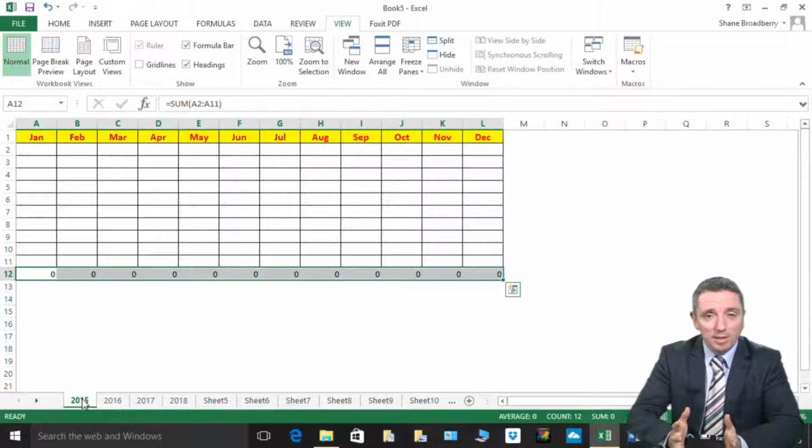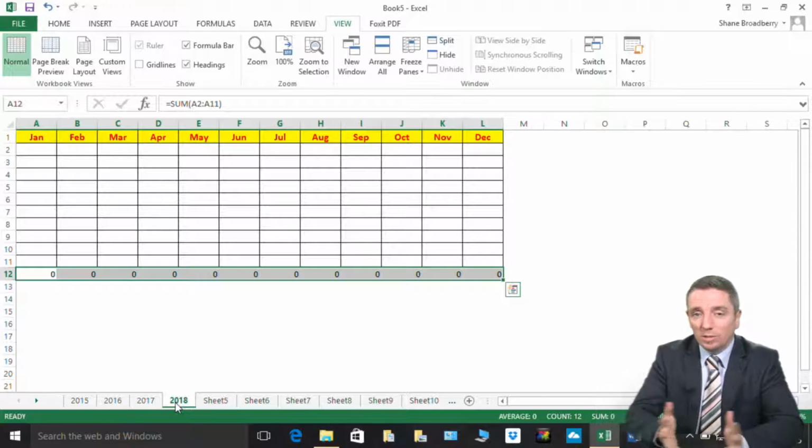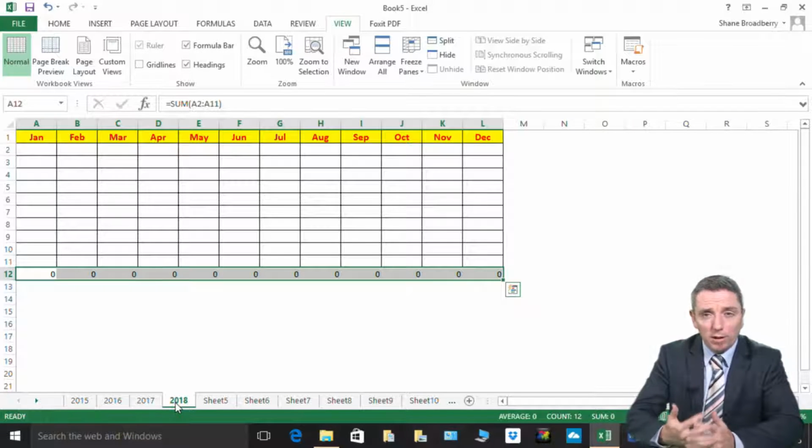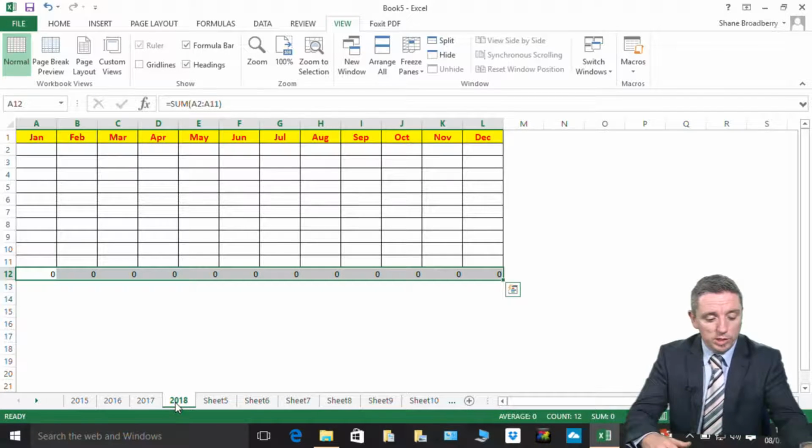And the great thing about this tip is, without one single copy and paste, you can see I've now got 2016, 2017, 2018, the exact same formulas and the exact same formatting, without once using copy or paste. Okay, so a very, very useful tip for those of you that are creating lists or tables and you need those tables to appear in multiple worksheets.